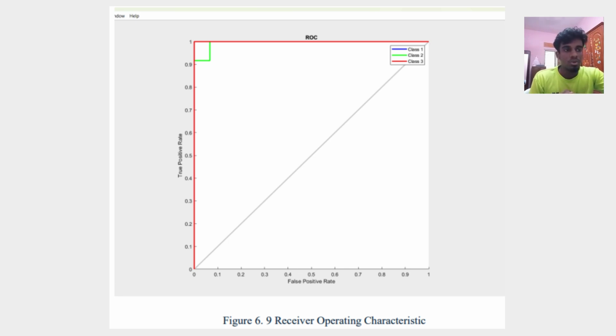A point at 0, 1 would indicate a perfect classifier, one that identifies all positive cases correctly, a true positive rate of 1 with a false positive rate of 0. Points further from 0, 1 indicate classifiers with worse performance. The diagonal line shows the performance of a random classifier, one that guesses classification with a 50-50 chance of being correct. The further a curve is above the random classifier line, the better the performance of the model.